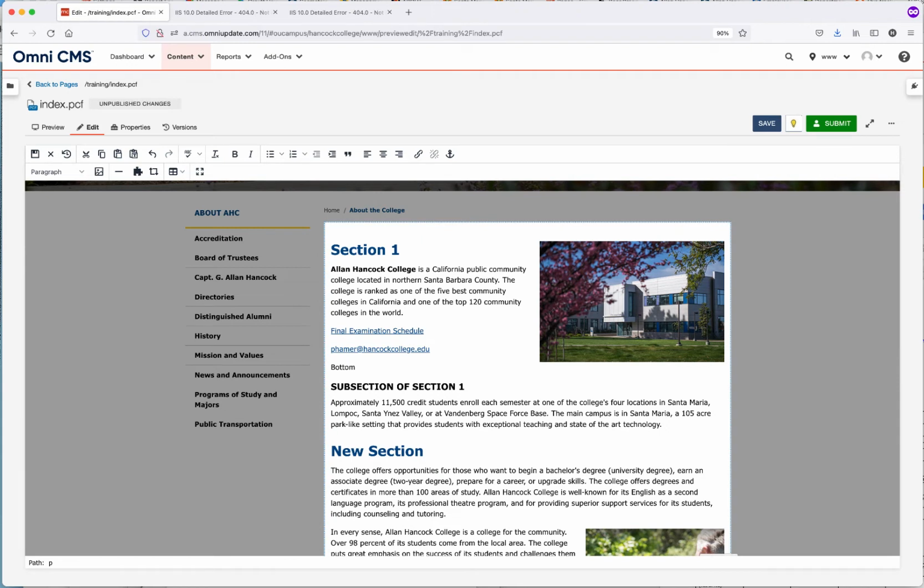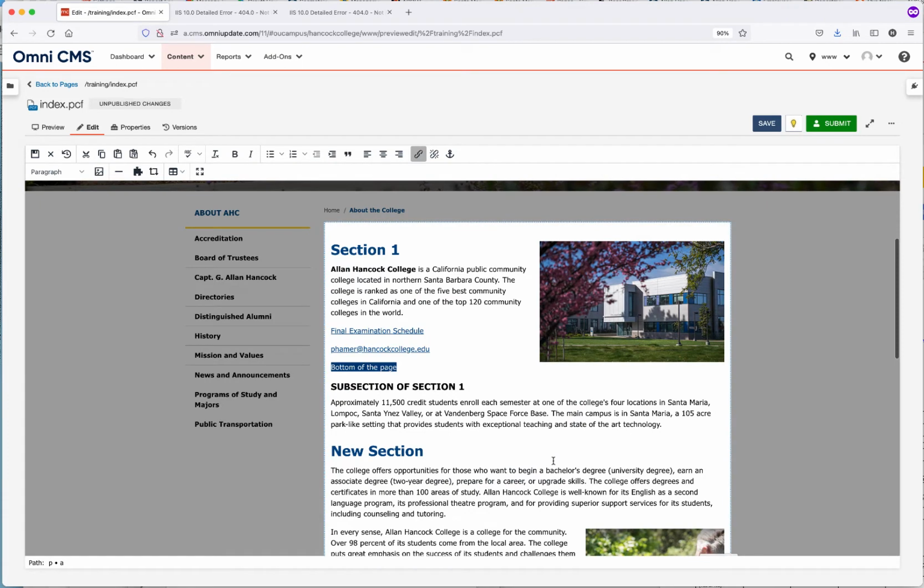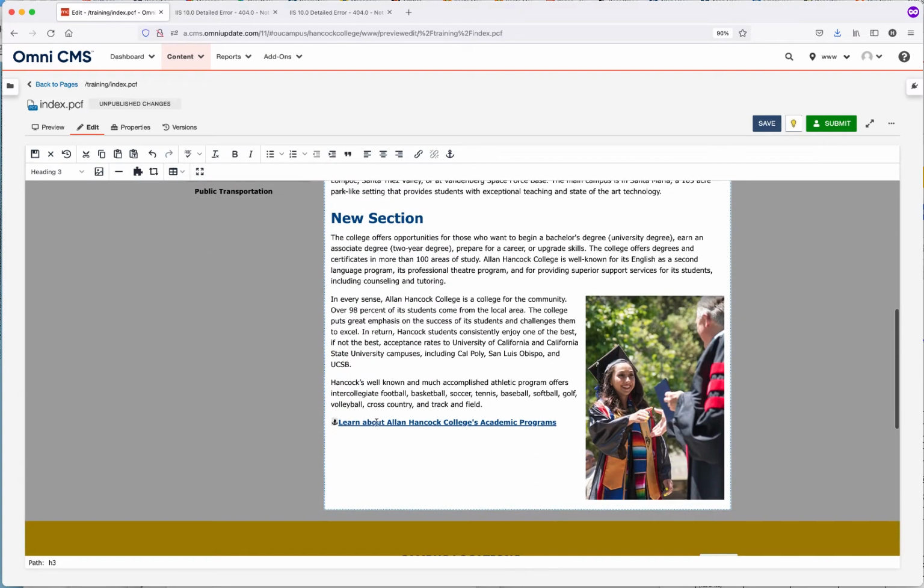which you could then type some text, highlight it, and then use your hyperlink tool. And then now we have this anchor option, and I can click on Learn More, and it will put hashtag Learn More in the URL here. So I'll click on Save, and now this would link to the bottom of the page.